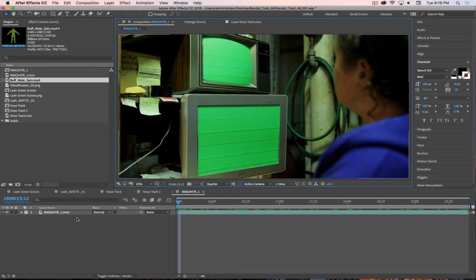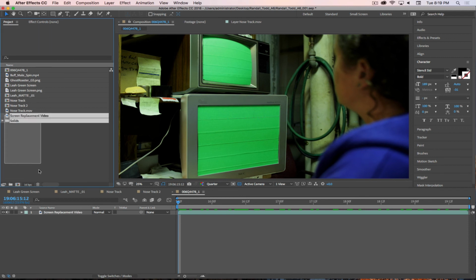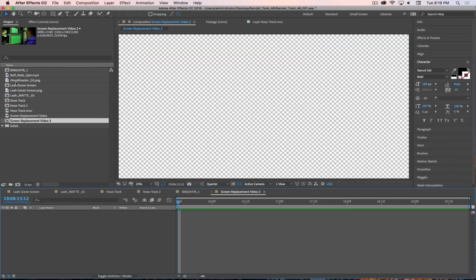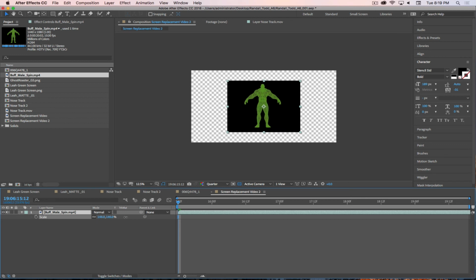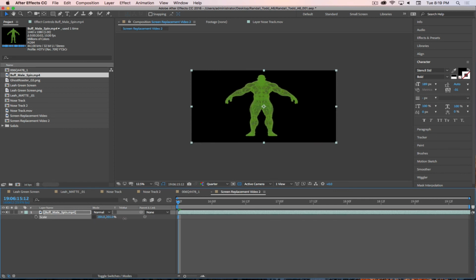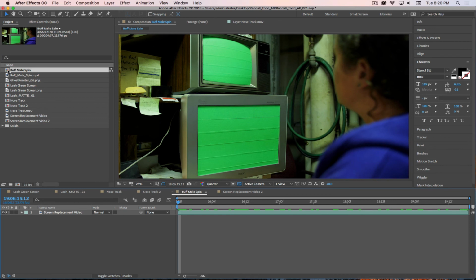So in order to get this to work, here's what we need to do. We'll call this the screen replacement video. Take our screen replacement video, and we're going to dump it on a new composition to make a composition of the same size and proportions. And then we're going to delete the video and replace it with the buff male spin footage. Then we're going to scale this up, and do something kind of unorthodox here. We're going to stretch it so that it fits this comp perfectly. Then we're going to take this new composition that we've created, buff male spin, and go back to our screen replacement and dump that whole composition on here.